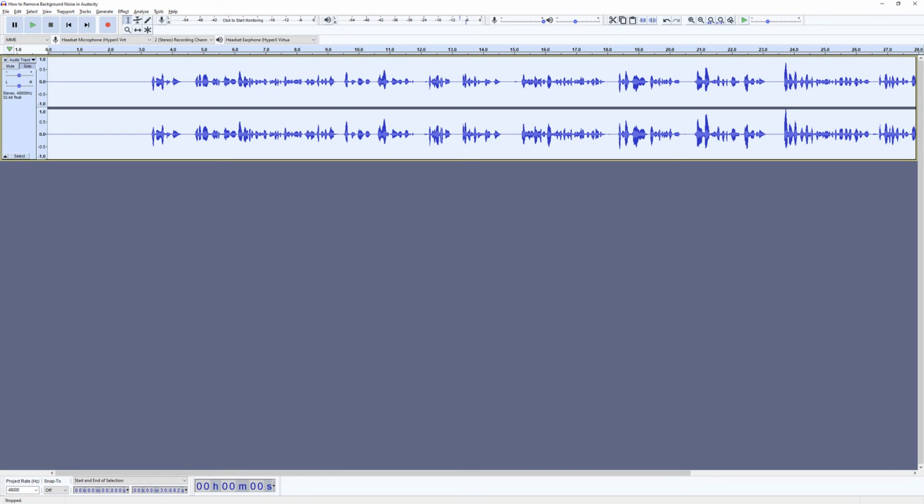Later, as you learn more about audio editing, you can adjust and manipulate these settings further. For now, though, this brief tutorial should be enough to get you started.